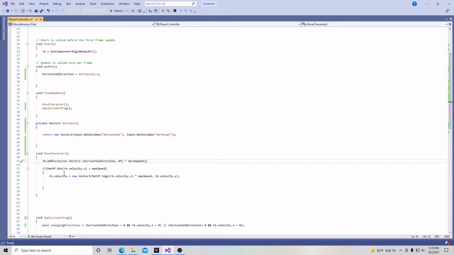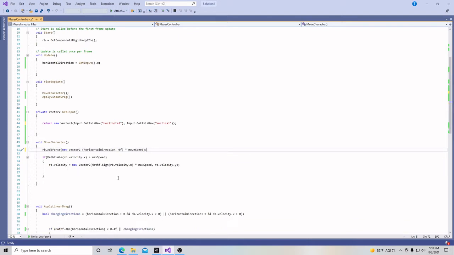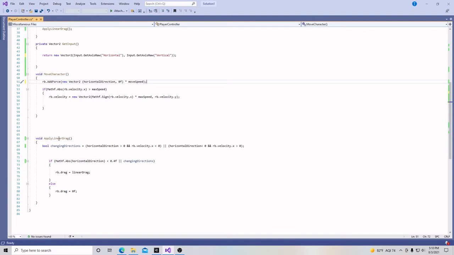And so this is pretty much the same right here, and pretty much so is our old modified physics function, only we just changed it to apply linear drag because I feel that better describes what it's doing, and we just inputted our horizontal direction input in here also.